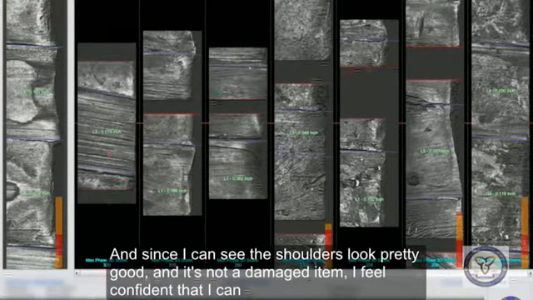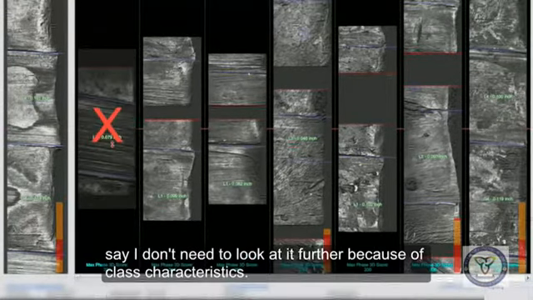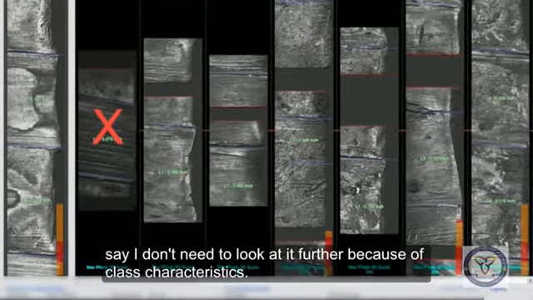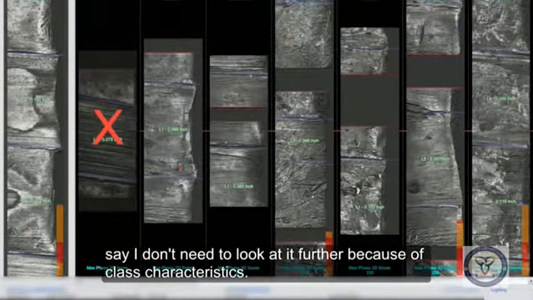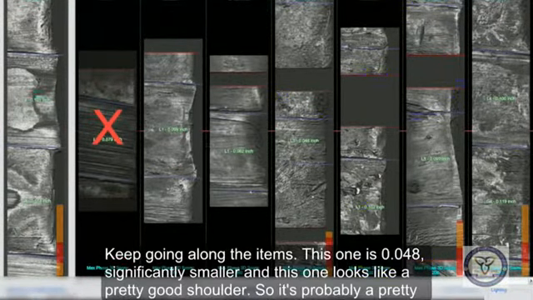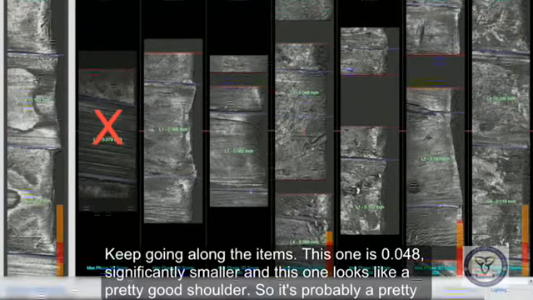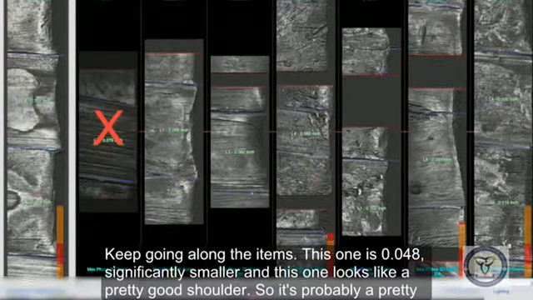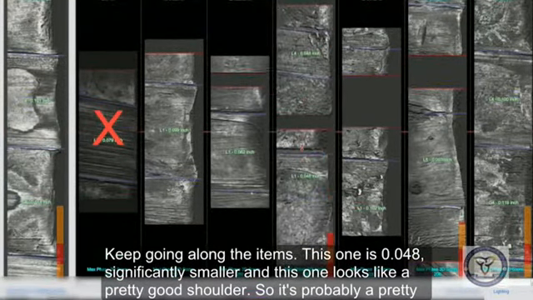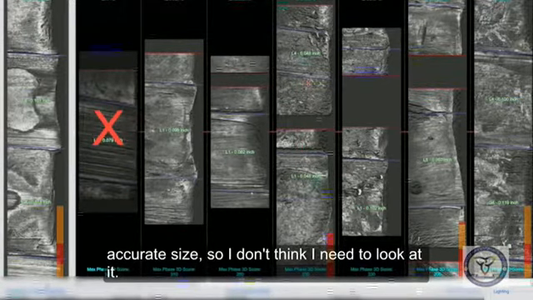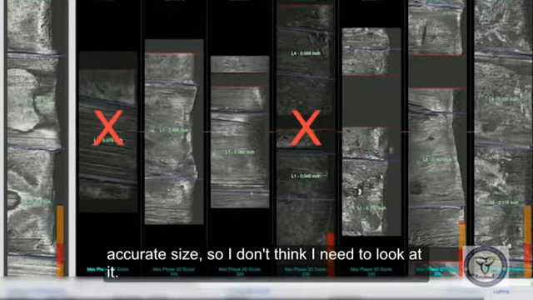And since I can see that these shoulders look pretty good, and it's not a damaged item, I feel confident that I can say I don't need to look at it further because of class characteristics. Keep going along the items. This one's 0.048, significantly smaller, and this one looks like a pretty good shoulder, so it's probably a pretty accurate size, and so I don't think I need to look at it.